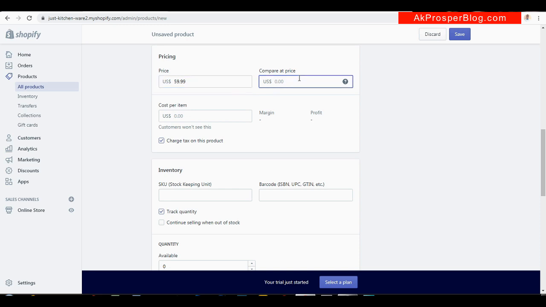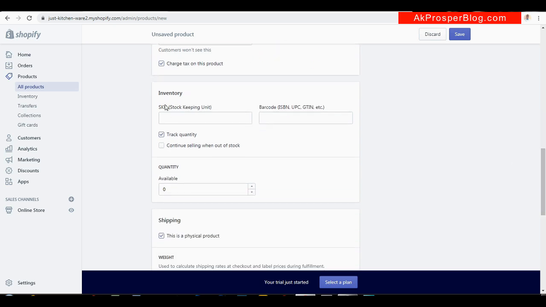So the compare price, let me leave it as $70. Let me just keep this cost per item. It is just for you to be able to calculate if you are making profit and other things. So you can go ahead and add inventory and then barcode if you have it available.